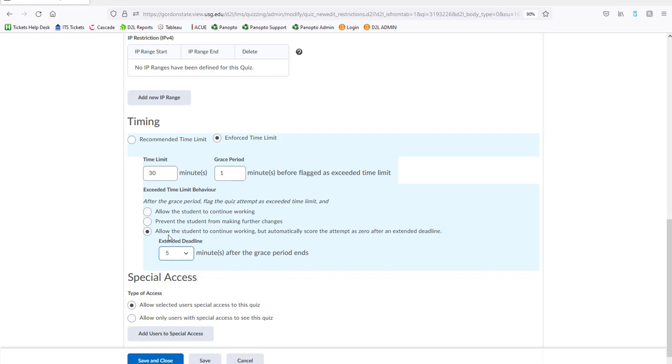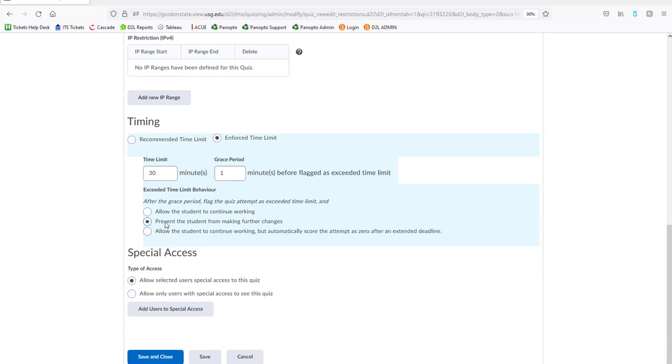So in most cases, most professors are going to want this second one to where it freezes. It does not take any changes after the 31-minute mark. Any changes that they make are not saved, and they have to submit. So that's the timing that most people want. So then at that point we will save.